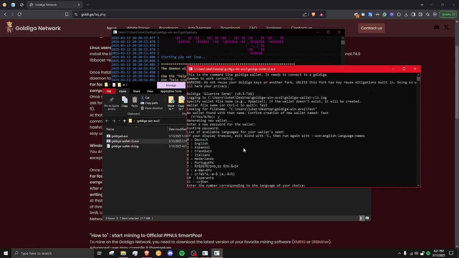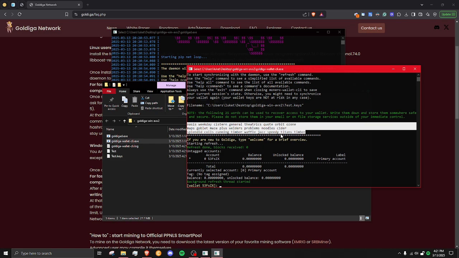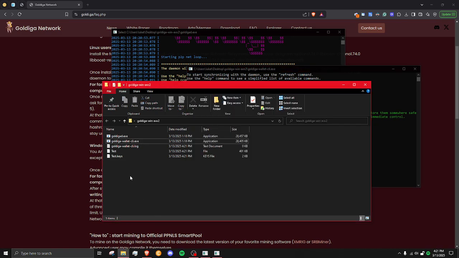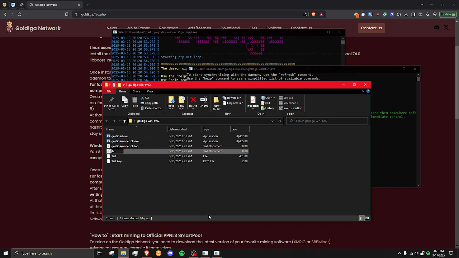And so there we go. Now it's loaded. I'll pick my language, English, and perfect. So here's your recovery phrase. You're going to want to copy that, and I'm just going to create a new text document and label it. I'm not sure, just like password or something.